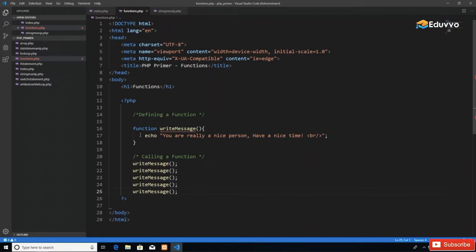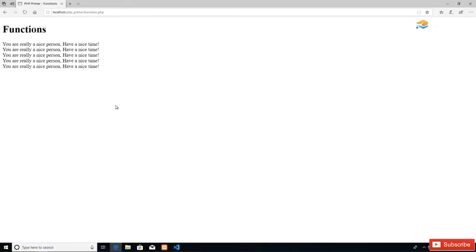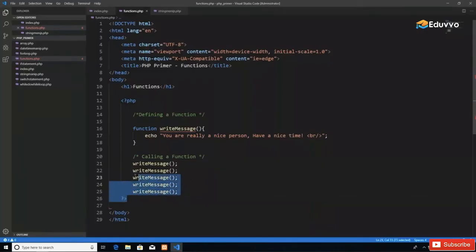So if I wanted it to print this 5 times, I can just call the function 5 times instead of echoing this statement 5 times. And when I refresh, and that's why I put in the BR tag so that it would all come in different lines each time. But each one of these is just a function call, and I can do anything I want to do in between.